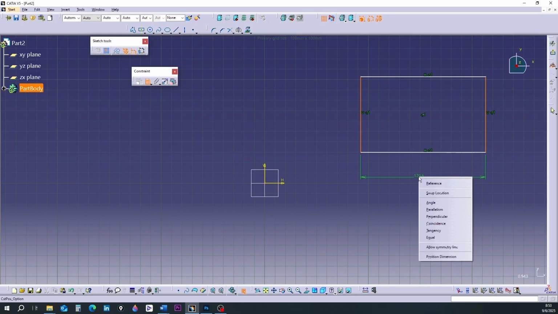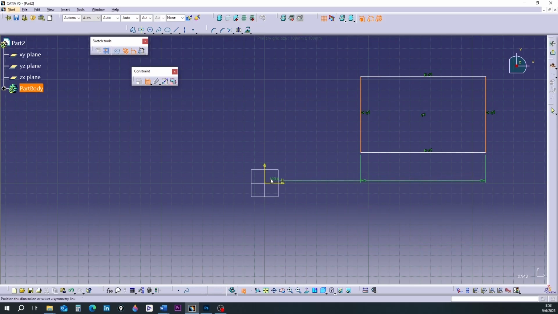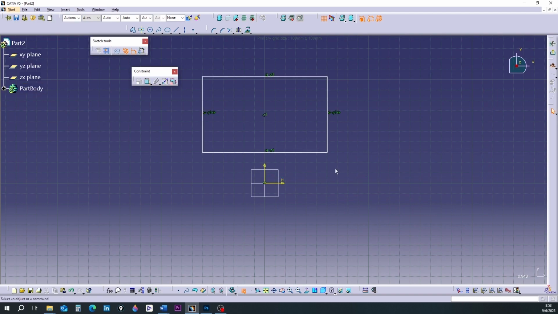opens. In the lower part, you see the phrase Symmetry Line. Click on it, then click on the vertical axis of the drawing page. It is observed that the rectangle moved. The rectangle's movement was such that the vertical axis was placed in the middle of the two vertical sides.